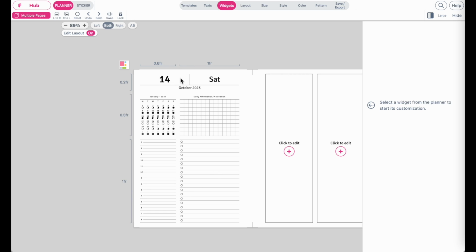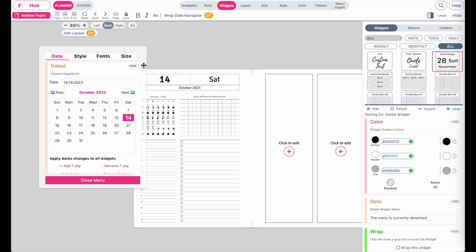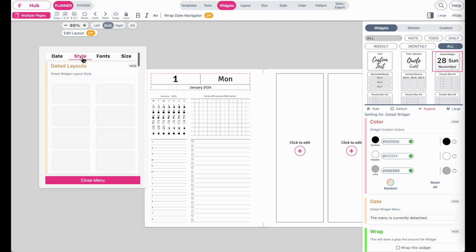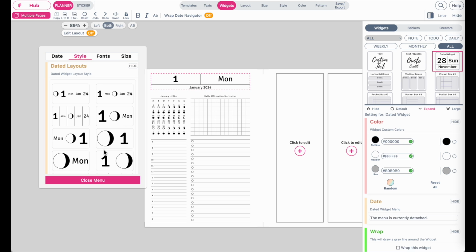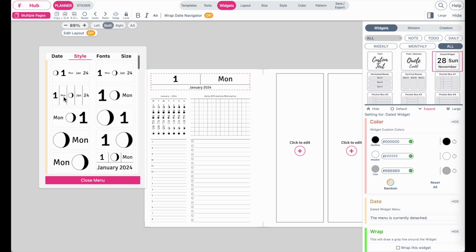Okay, now in order to customize or edit this widget, we will need to set edit layout back to off. Okay, so this way we can click on the widget and have this menu here show up. Now in this menu, you want to first navigate to the day you want to start your planner in, which is 2024 January 1st. And then under styling, you can choose a new type of date flag. And as you can see here, we have many new date flags, which also include a moon like this.